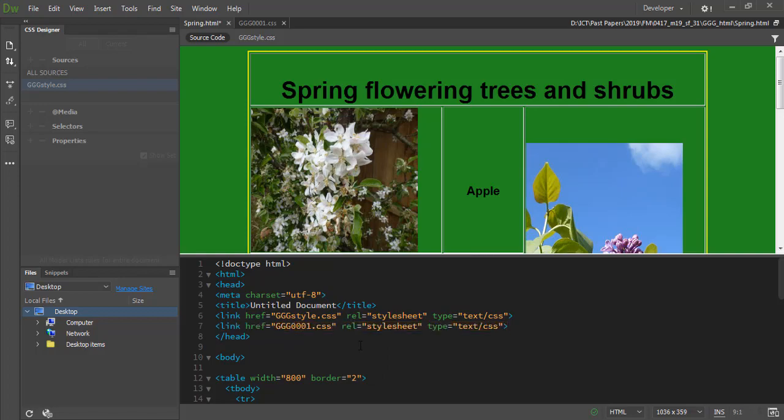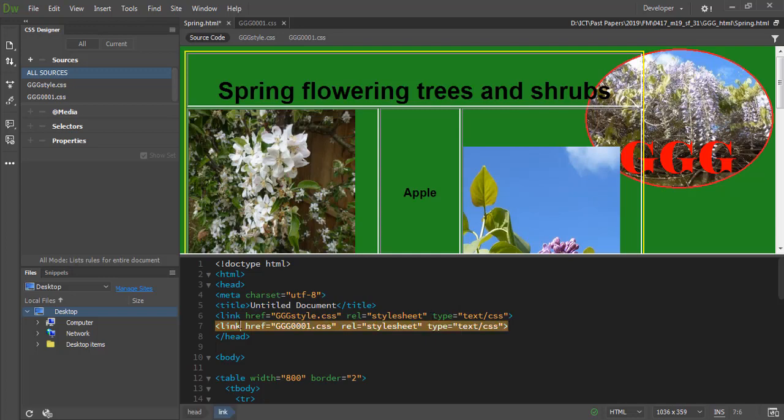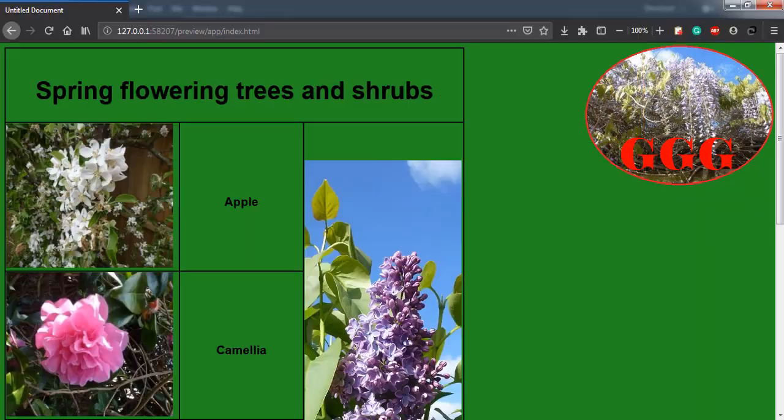Yes, so it's here. Now since it said that the priority is to be higher, so in order to do that, you are going to put this link afterwards. Okay, so basically what's going to happen is the last link would get the most priority and the first link would get the least priority. So you can see the change has already happened here. We have gotten a G logo here.